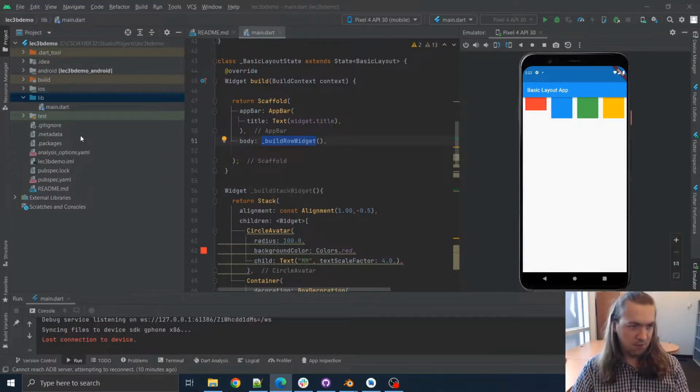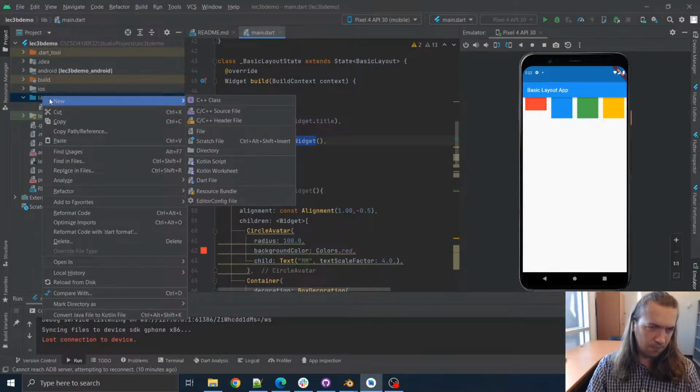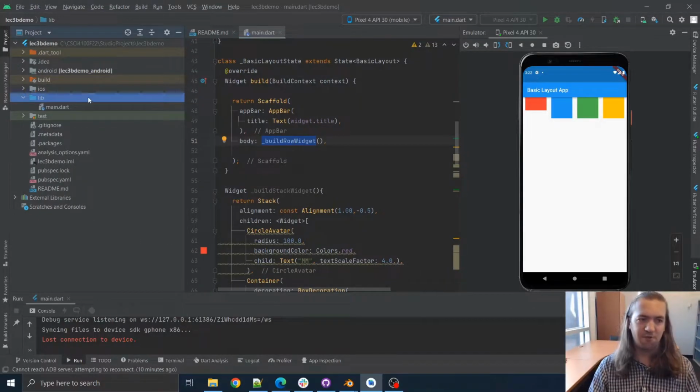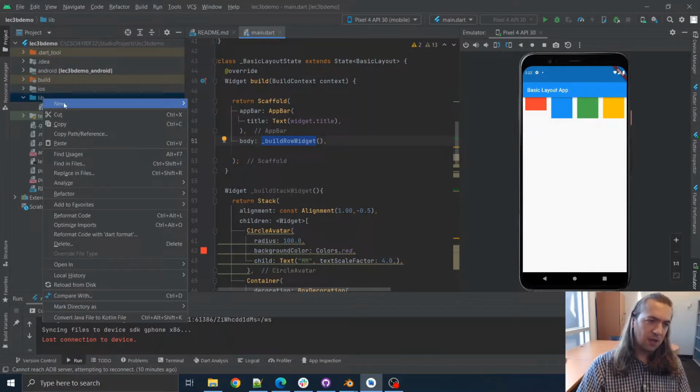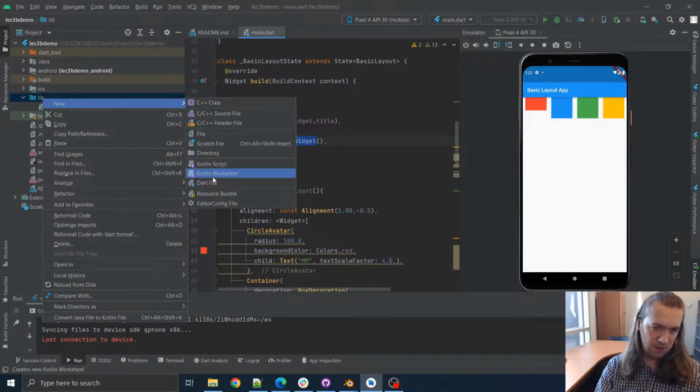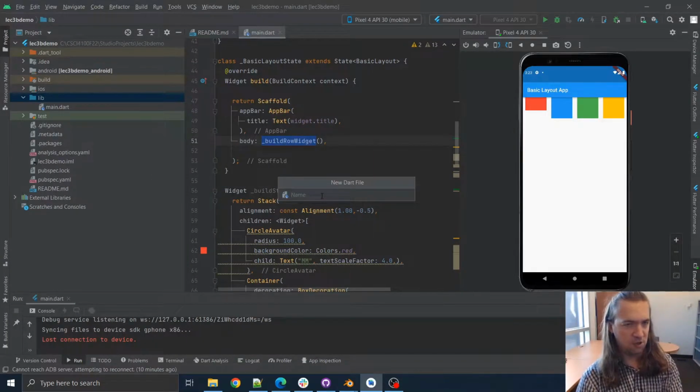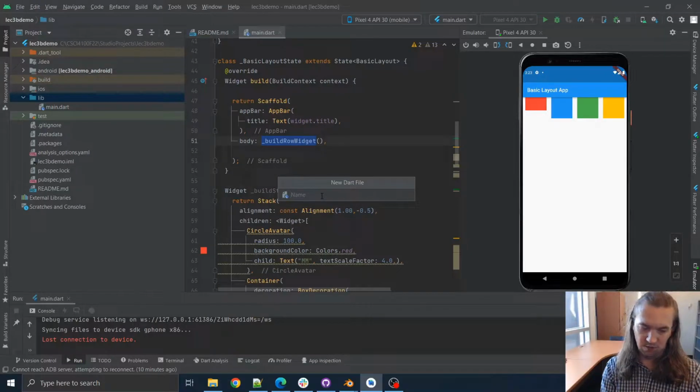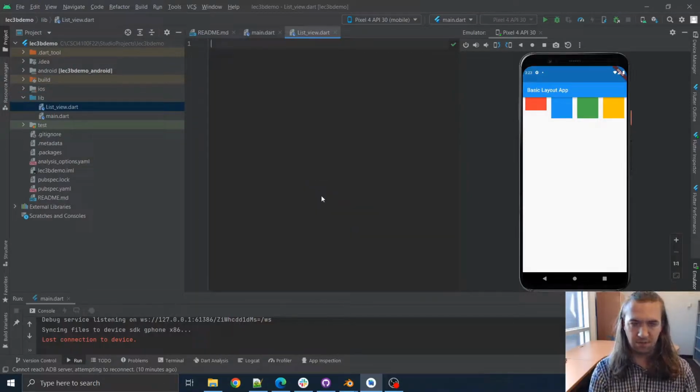So it's going to be real simple. We're going to make a new file. In my lib folder, where all your Dart files go, you can just do new Dart file. All your Dart files should end with .dart. So this is going to be list_view.dart, and I'm going to make a class called list view.